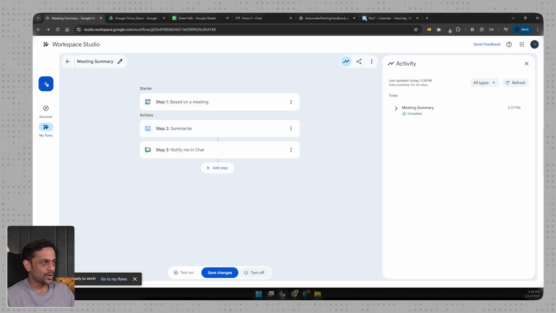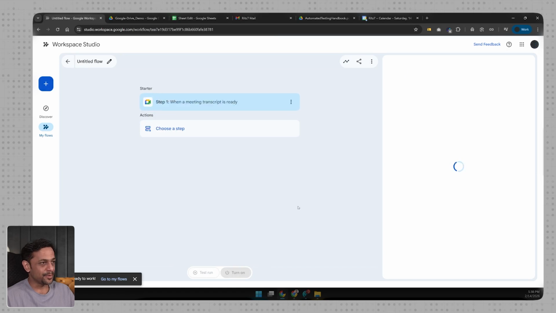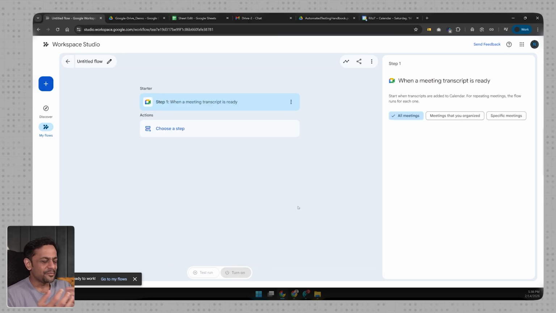Okay, so I'll go to create new flow and I'll go to when a meeting transcript is ready. Because these days, we're getting the meeting transcript for all the meetings that we attend. But what do we do with the meeting transcript? We don't get time to go through the transcript and see what actually we discussed. So how are these actually helpful?